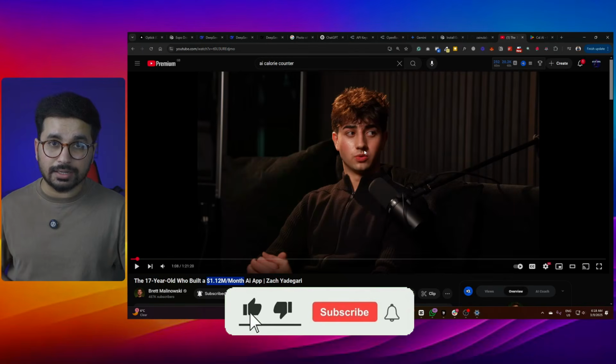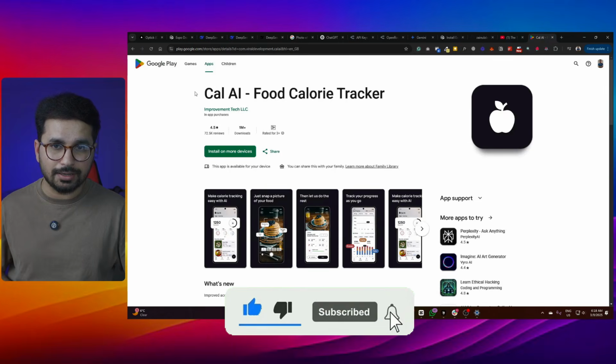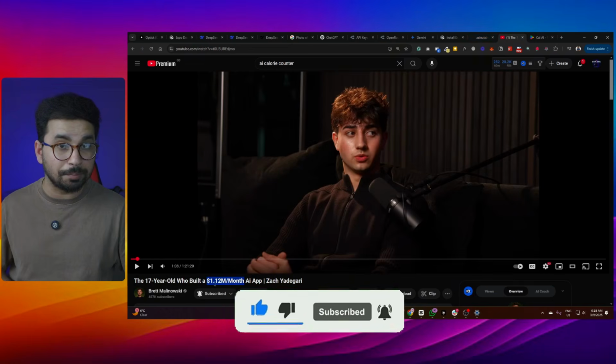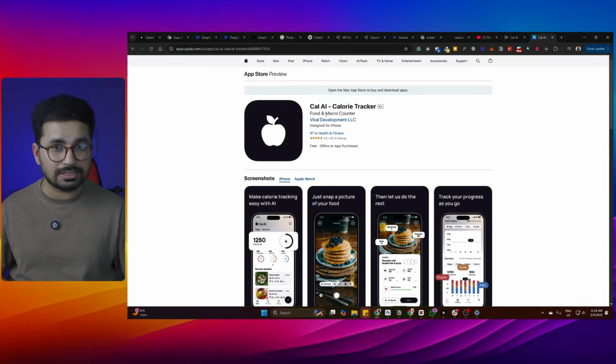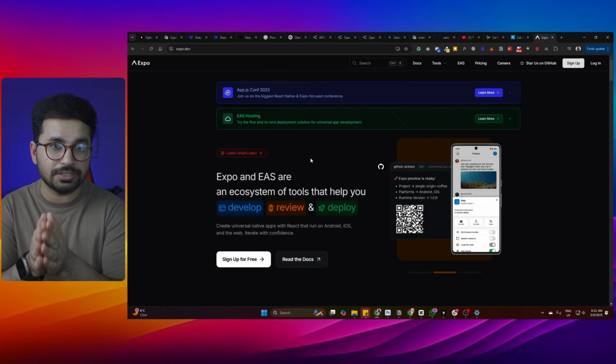I got the idea for this app from this guy whose app Cal AI is making more than $1.2 million per month. This app has got more than 1 million downloads on Google Play Store and approximately similar downloads on the App Store. To develop this application, we are going to use Expo, which is a React Native framework.